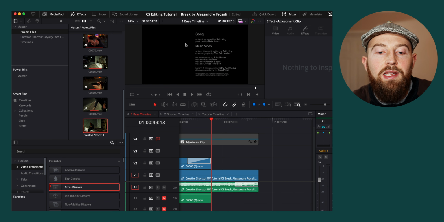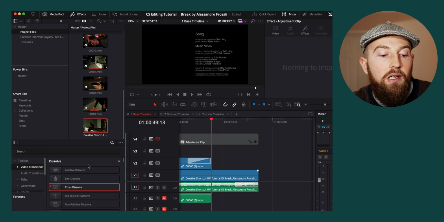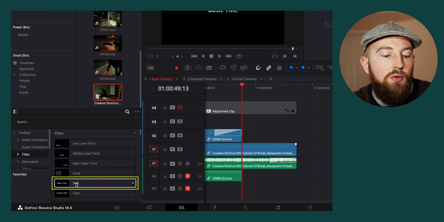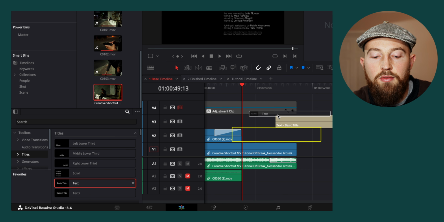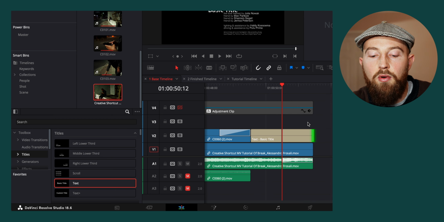Now what would be great is to add a little bit of text ourselves. So over on the left here, we're going to do just that. If you go to your effects panel, titles, and then just make sure you've got this basic text and title here, click and drag it onto your timeline, and then click and drag across from the right hand side to make it end with all our video clips.